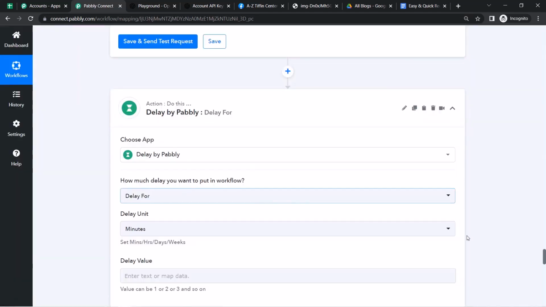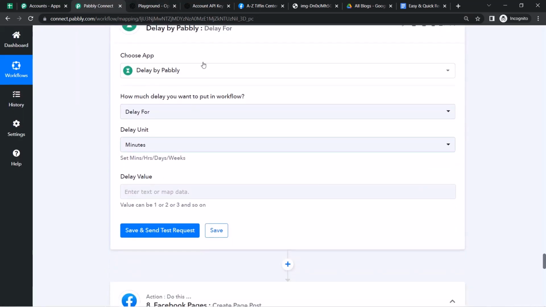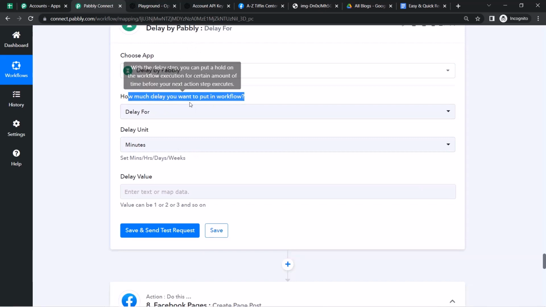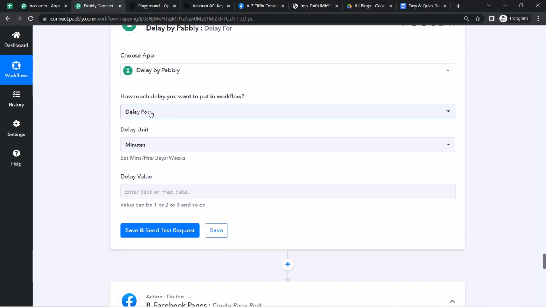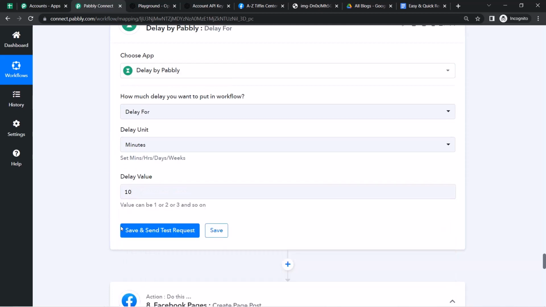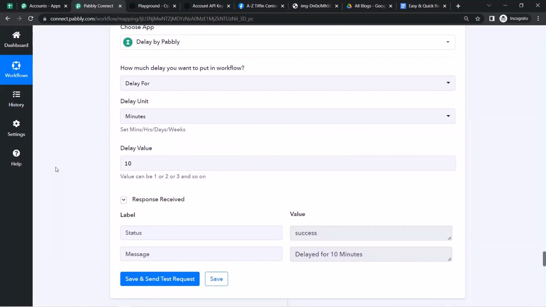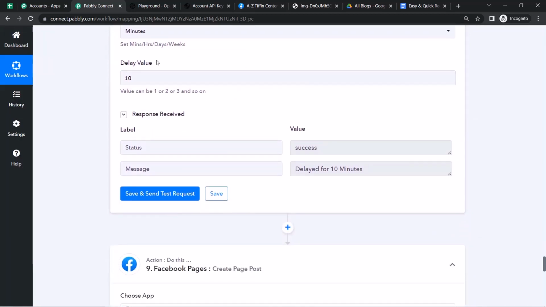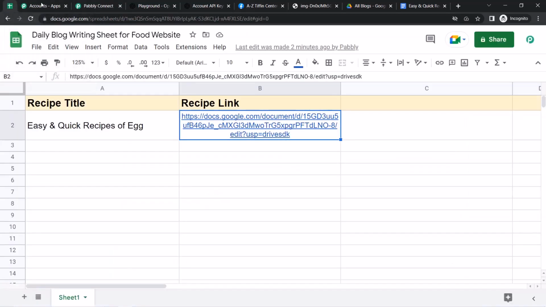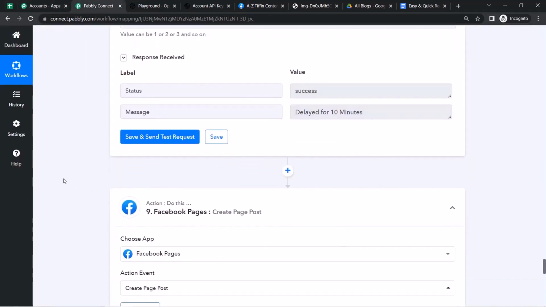And what is this delay? Delay is an amazing feature of Pabbly Connect via which you can delay your workflows, your automation, by any amount of time. So how much delay do you want to put in the workflow? I want to delay for 10 minutes, so that is why I have added this particular value. Okay, delay for 10 minutes. Clicking on this button, save and send test request, and you will see that the automation will be delayed for 10 minutes, and within these 10 minutes you can review this particular content, and after these 10 minutes the recipe will be shared automatically on Facebook.